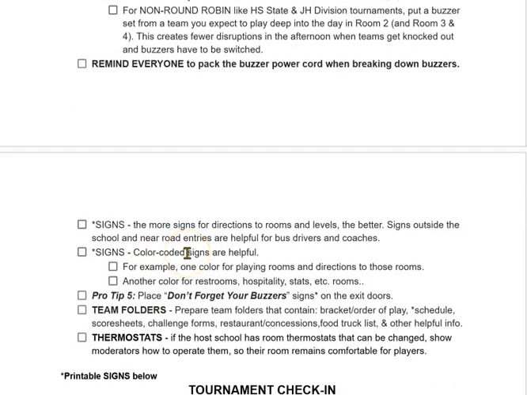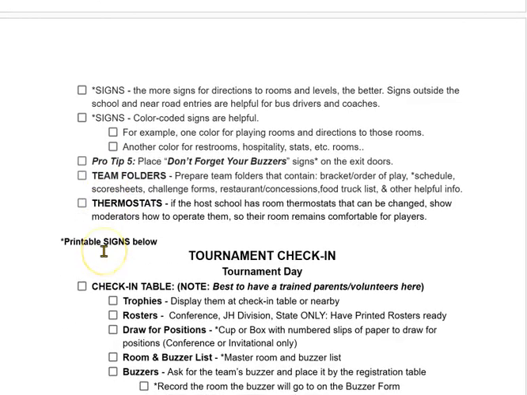Remind everyone to pack the buzzer power cord. That's one of the most common mistakes that you'll see when teams have all left. All of us who are experienced with tournaments know this: you go into a room and there's a buzzer power cord still in the wall. So make sure your personnel, your volunteers, the first thing they do is get that buzzer unplugged and make sure they put all the parts of the buzzer back into the buzzer bag.